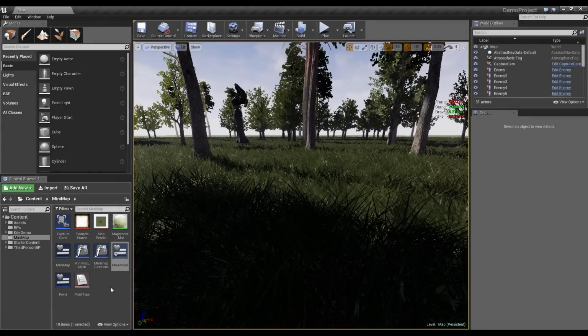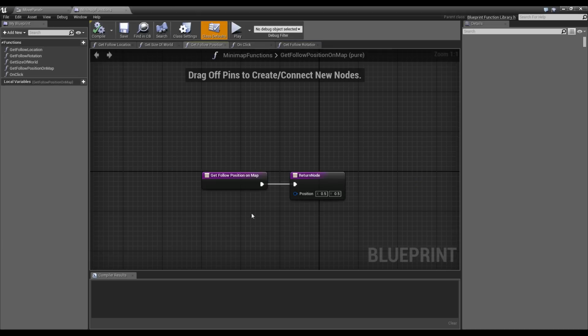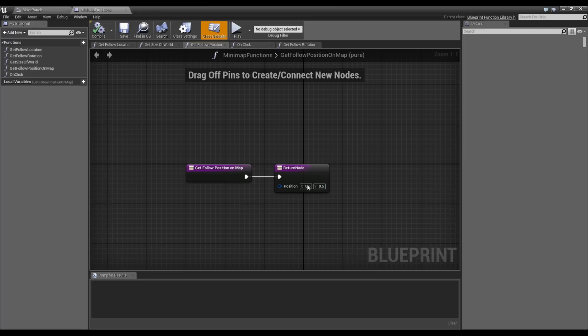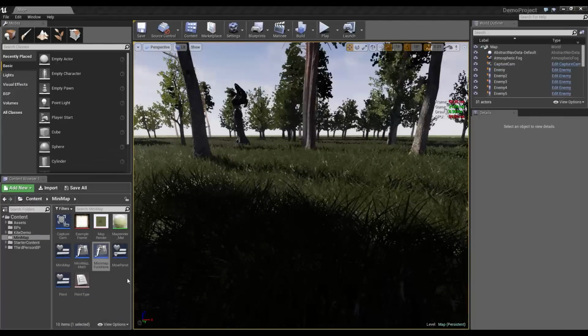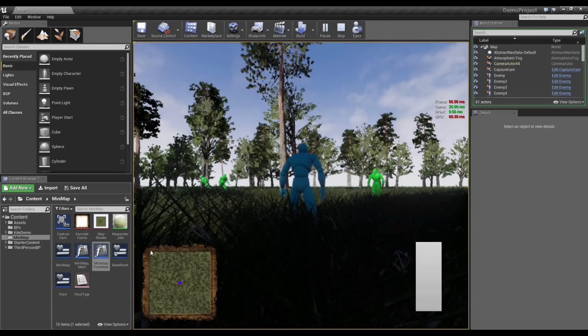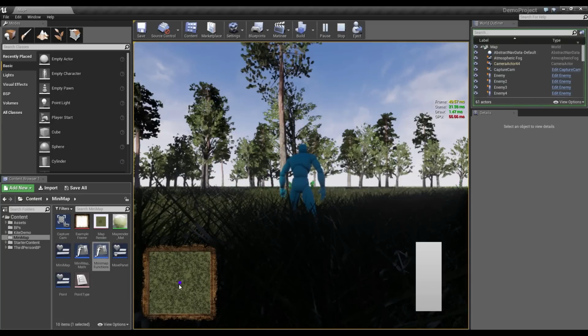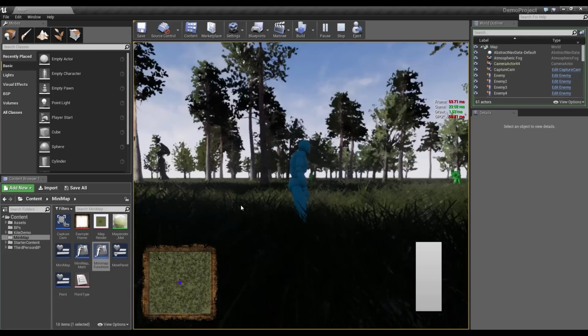This is, again, inside of the minimap functions. Here you have the function get follow position on map. And the default value is 0.5, 0.5. This means you have the map, and the top left is the 0, 0. The bottom right is 1, 1. At the moment we have set to 0.5, 0.5. This means we are always in the center. And I think this is a good default behavior for most games.